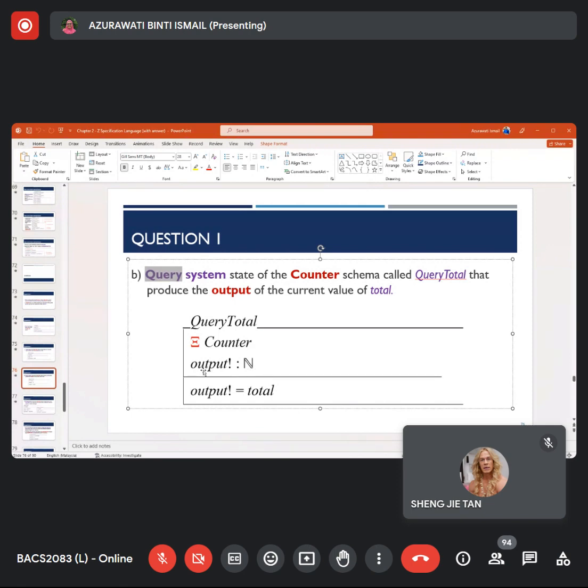What does this statement actually mean? We are telling people that we are going to have an output variable that will produce integer data. We are going to have an output variable that will produce an integer result. So that is the meaning of this statement.